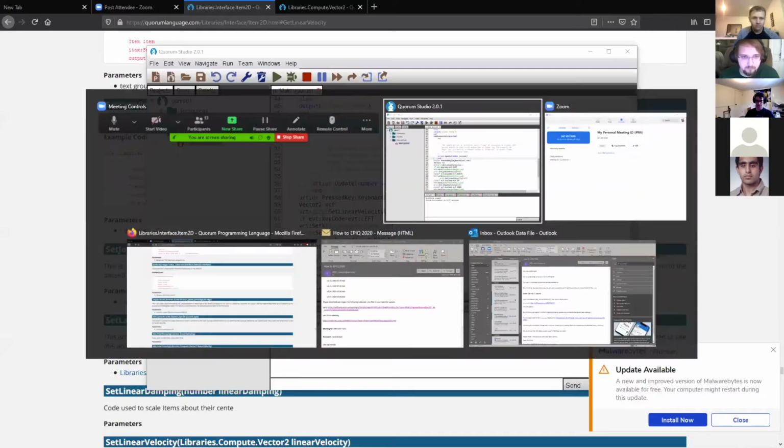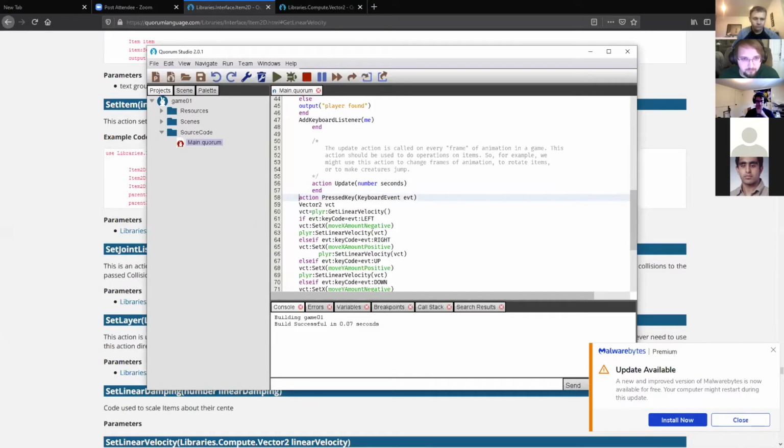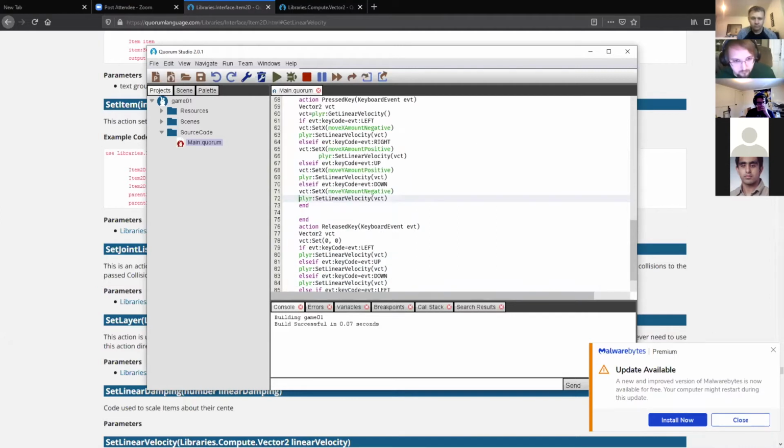Option button. Quorum studio. Quorum studio. Okay. Action update number second end. Action press key keyboard event end. Vector to VCT. VCT current get linear velocity. Event current key event current left. VCT current set X move X amount negative. Current set linear velocity VCT. Else event current key event current right. VCT current set X move X amount positive. Current set linear velocity VCT. Else event current key event current up. VCT current set X move Y amount positive. Current set linear velocity VCT. Else if empty colon key event colon down. VCT colon set X move Y amount negative. The colon set linear velocity VCT. End. Blank. Okay, is everyone okay with that?